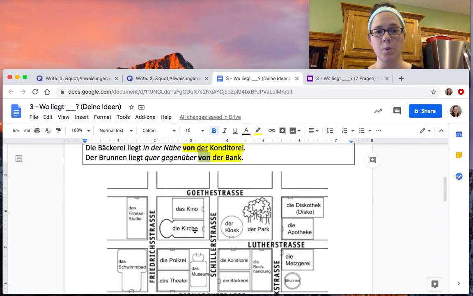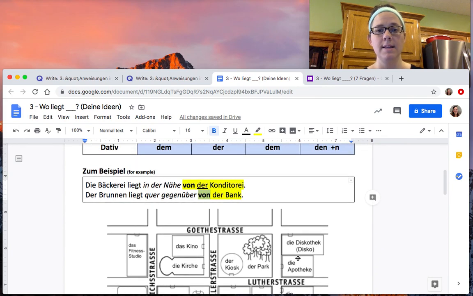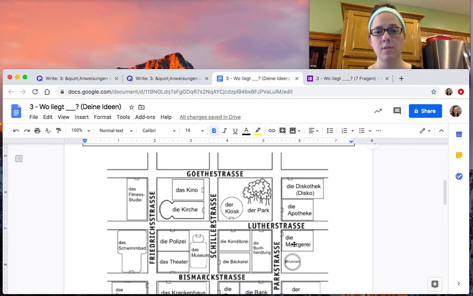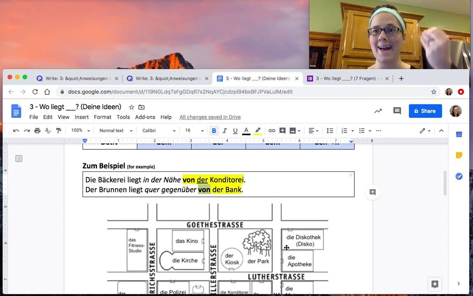Another example here is der Brunnen, and der Brunnen is a fountain. Now we are going to learn what these words mean. I think for the most part you can figure out the majority of them. You had a lot of these last year in a shopping unit in level 2. But der Brunnen is a fountain. So der Brunnen liegt quer gegenüber von der Bank. So I said der Brunnen is diagonally across from the bank. Now the reason it's von der Bank is again because it's location. We're at, dat, dative. So the von causes the article, the, to change to der.